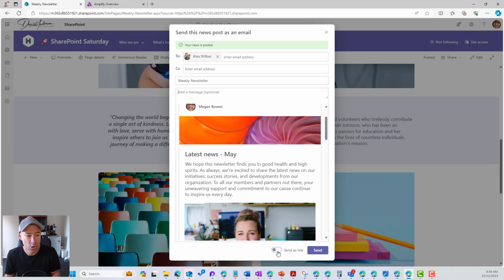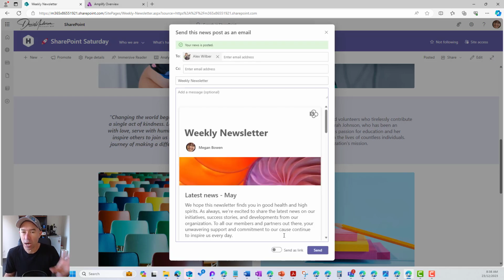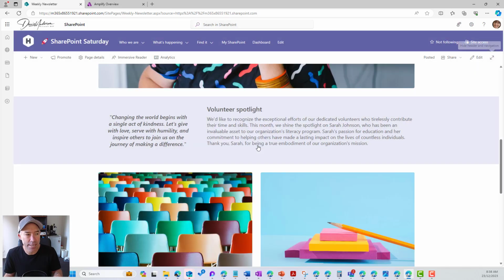All right, so we can also have the option here to send it as a link if we don't want the full copy in the body of the email. I'm going to leave it like that and I'm going to hit send. That is now going to send across to Alex. You can see there the email has been sent, and in just a second we'll open up Alex's inbox and we'll have a look at what that looks like in the email.